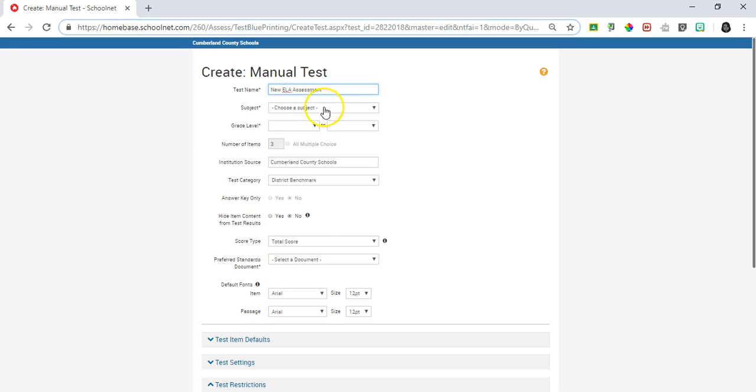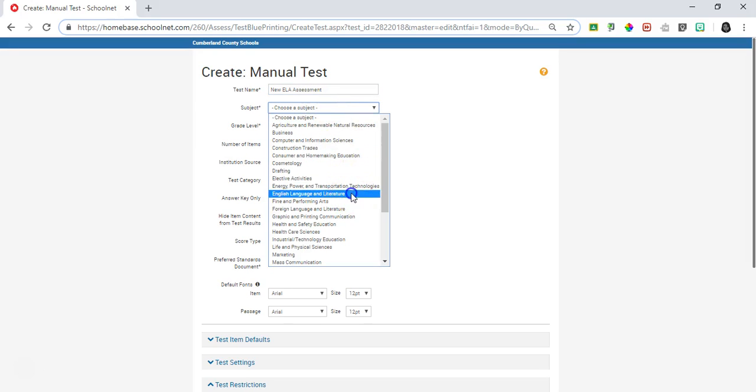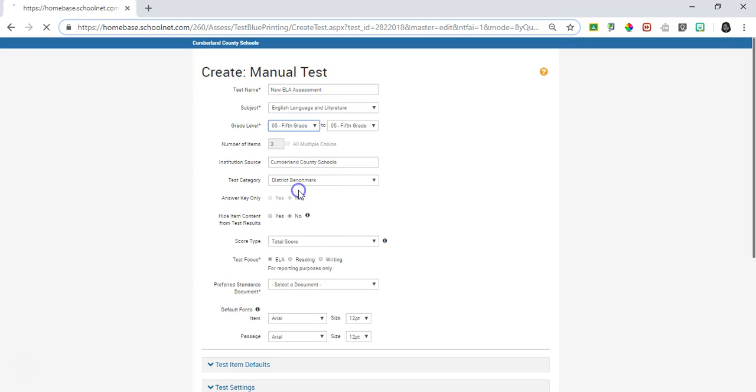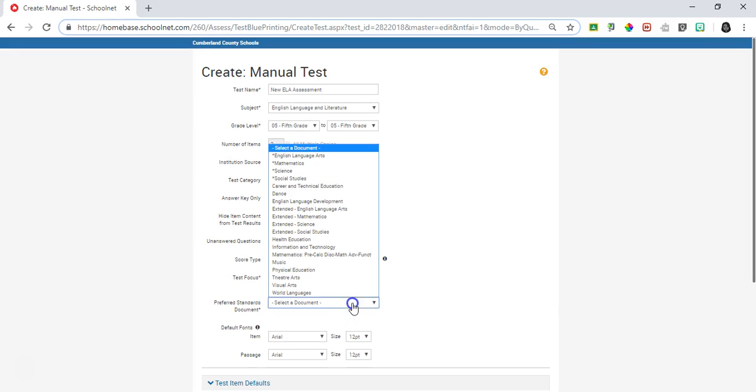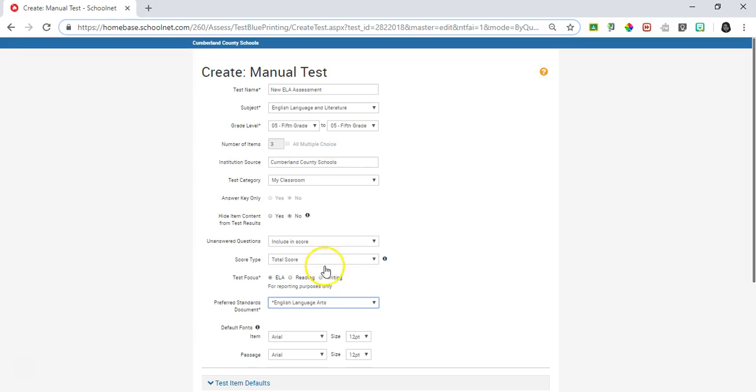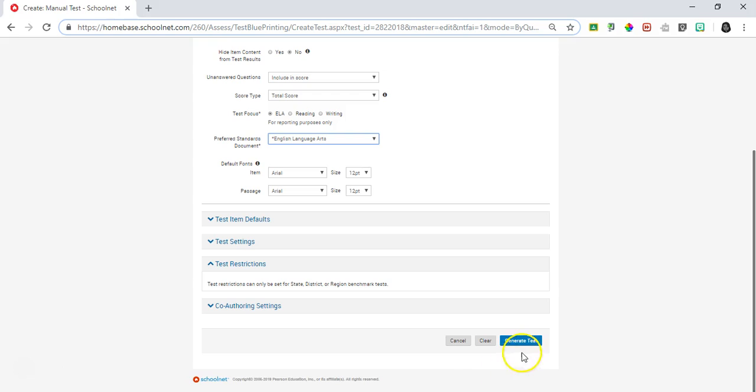Obviously, you wouldn't name it that, but that's okay. We're going to do English Language Arts. This is going to be 5th grade. I default to district benchmark because I'm leadership. However, you guys should be able to see that you should default to either my classroom or shared classroom assessment, which is fine. This one right here is probably most important because this is how we get our standards aligned, and that's where this is. And then I'm going to scroll down. I'm going to go ahead and generate this test.